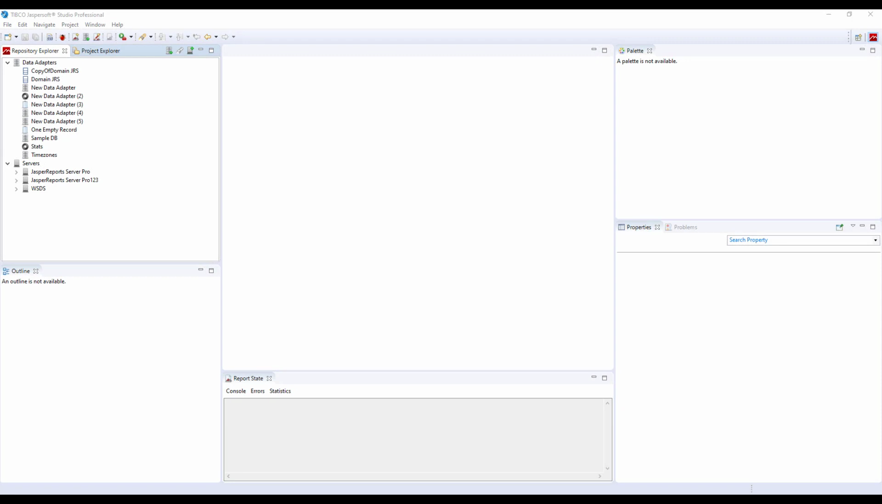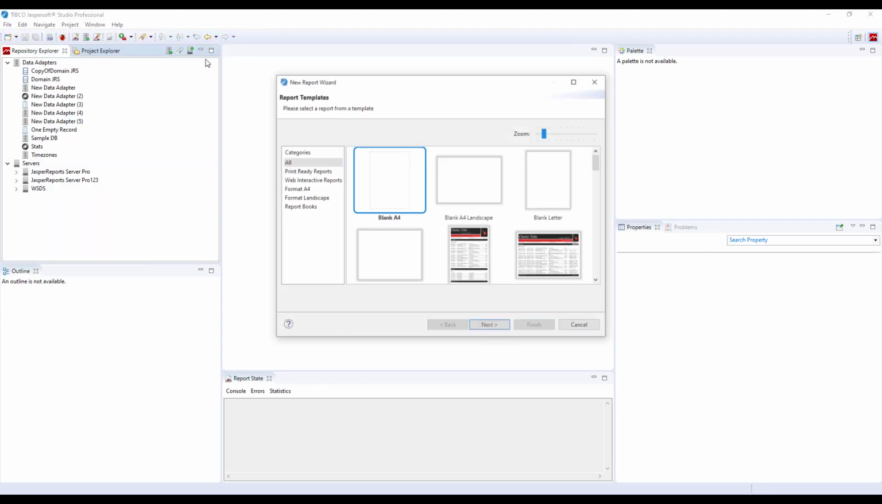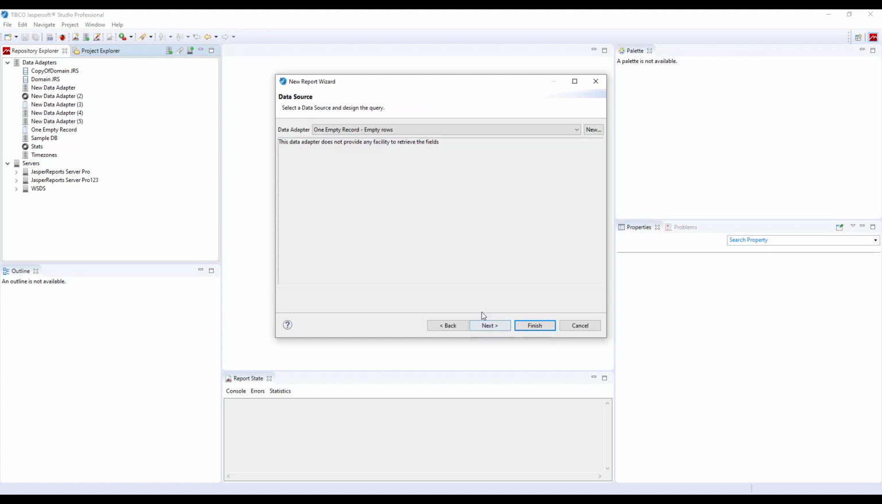Let's start by creating a new blank report. To do this, let's go to File, New, Jasper Report, and this will bring up a new report wizard. Here we are first prompted to select a template. We don't care much about templates, so let's select Blank A4. Now we need to select a project where we're going to be saving the report. Let's select My Reports and give this report a different name. Let's call it PieSample. And let's click Next.